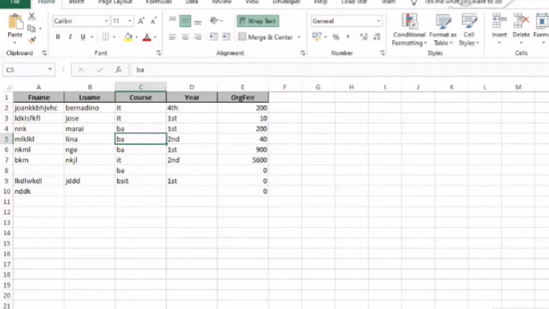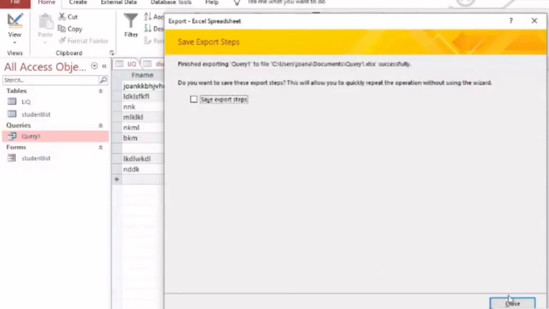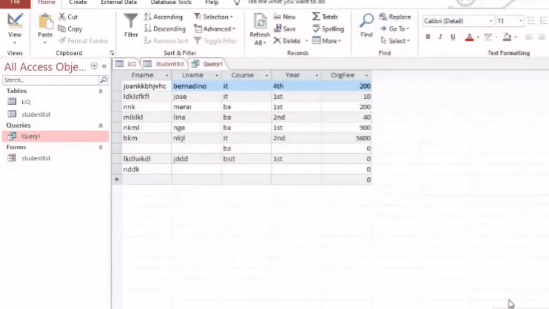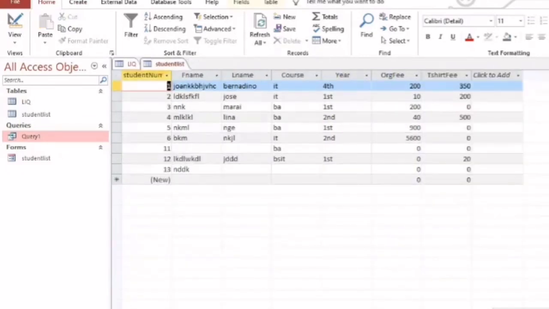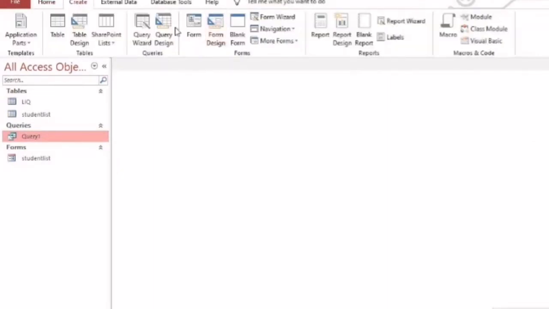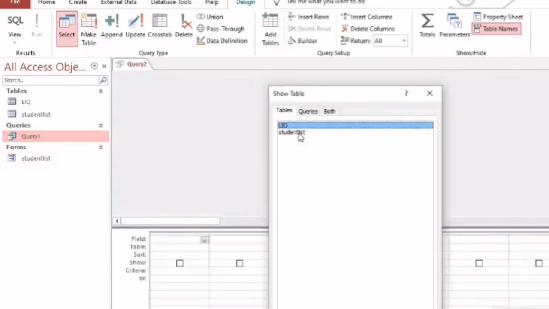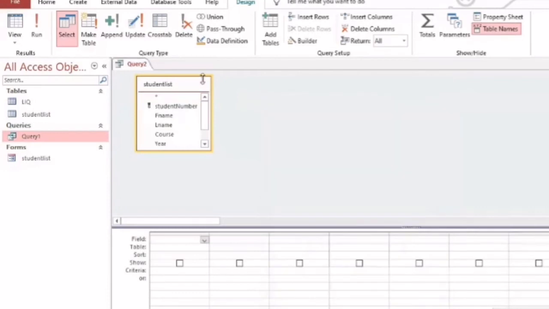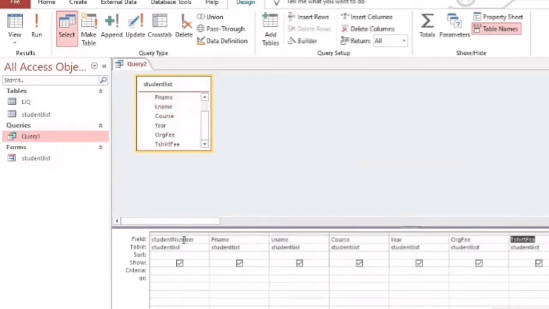So, back to Access. Okay, so we close this. Okay. So, for example, to create another query, I will just close this first. So just select Create, Query Design. Then select Add. Okay, then close. Shift to select all, then drag, so that you can see them in the design grid.